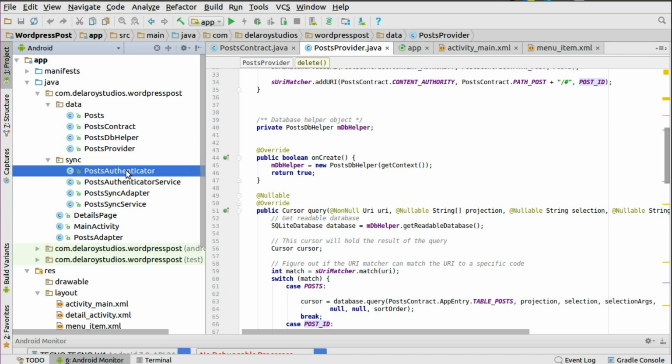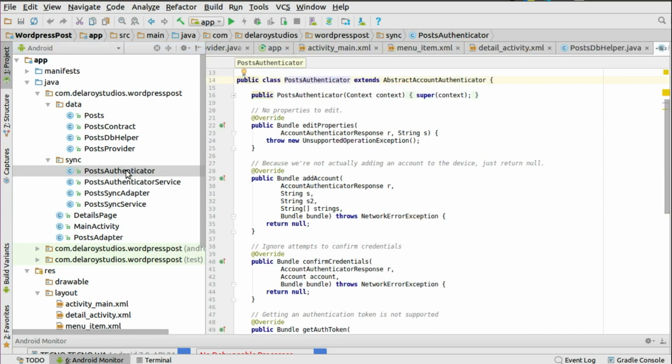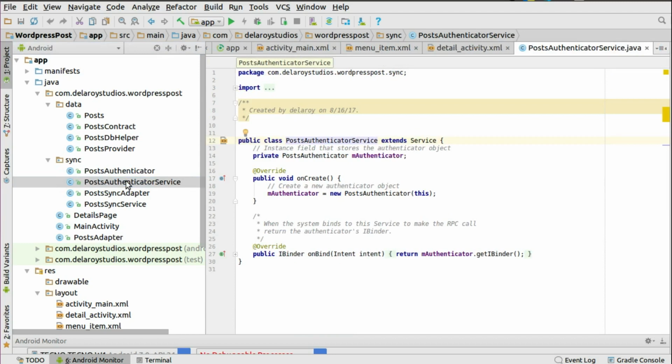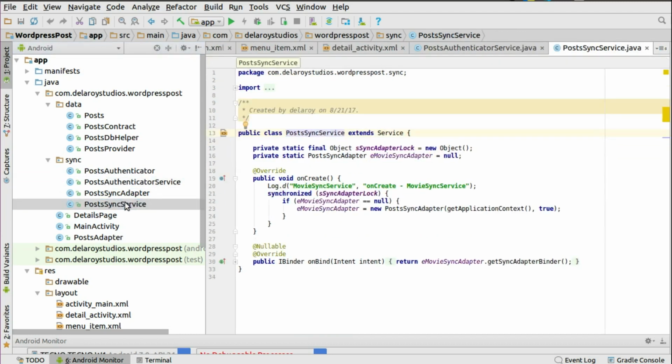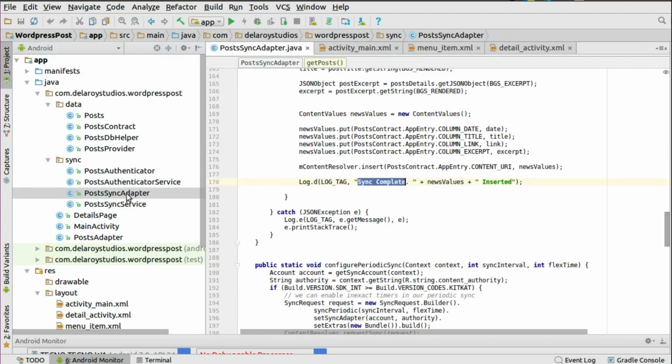Now in the sync, you're going to have the authenticator and the authenticator service. These are just boilerplate code which you will use in your application, and the sync service as well. The main logic lies in the SyncAdapter.